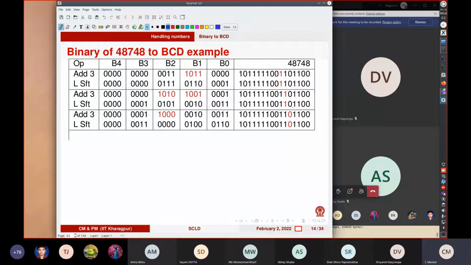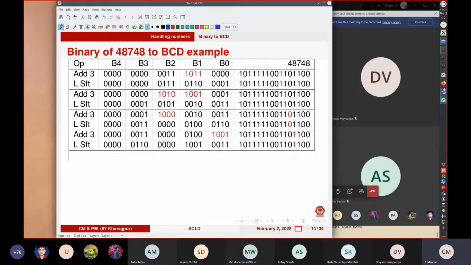So again, corrections will be needed. Not here. Only over here you will need a correction. All right. That's the only place where you need a correction. And after that, of course, you'll be shifting this bit. Right, so this is what you get after that.